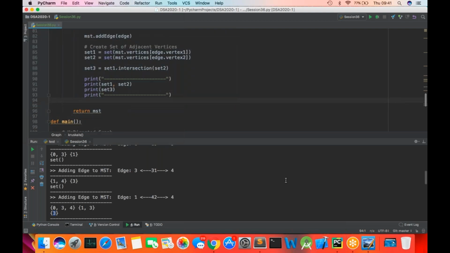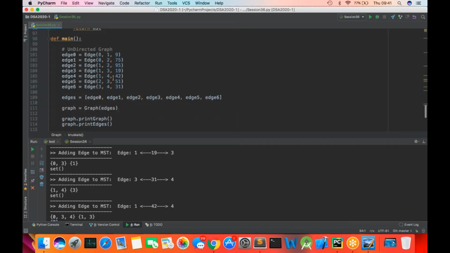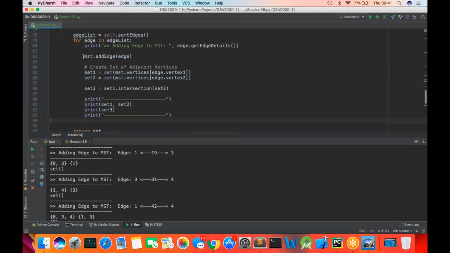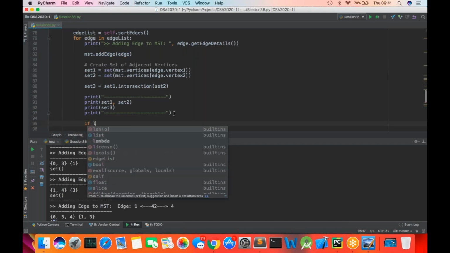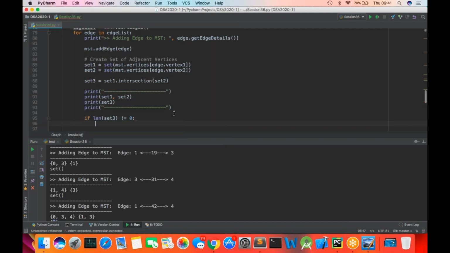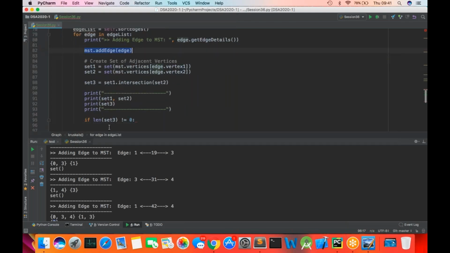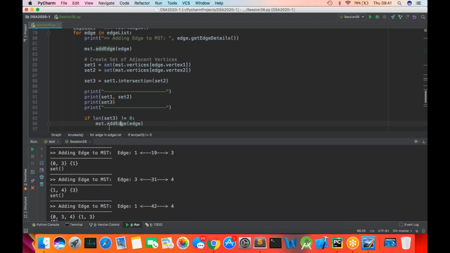Right. So in the next part of our discussion, since you have already added the edge, we are going to say if the length of your set 3 is not equal to 0, right? In case it is not equal to 0, I need to remove this edge. So I need to write a function where I will say remove the edge. All right, so I want to remove this edge.